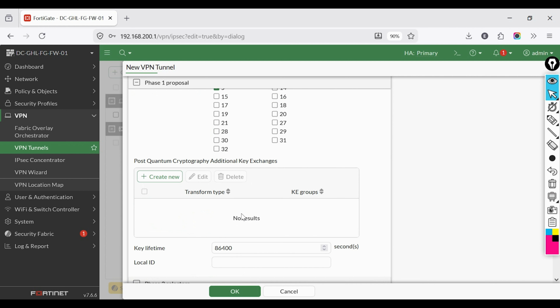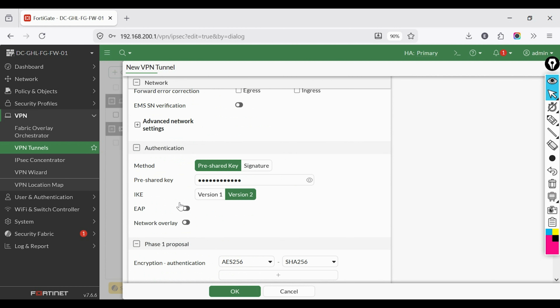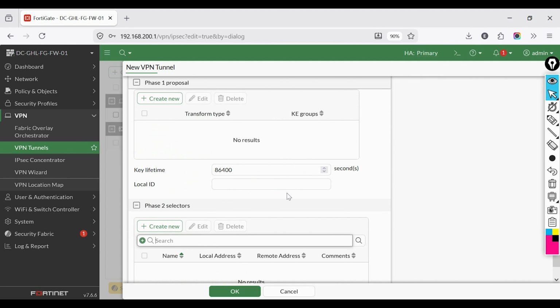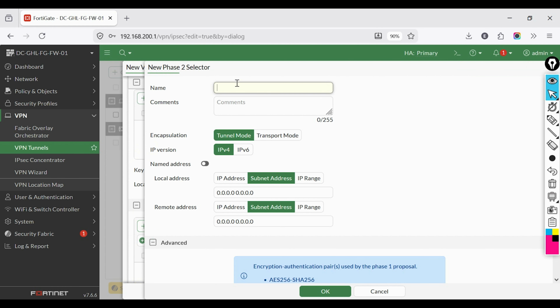Okay, and key lifetime is set to default. So this is the phase 1 configuration on the FortiGate end. I also configured phase 2. Create new, set a name, DC2 store 01. This is the phase 2 name.